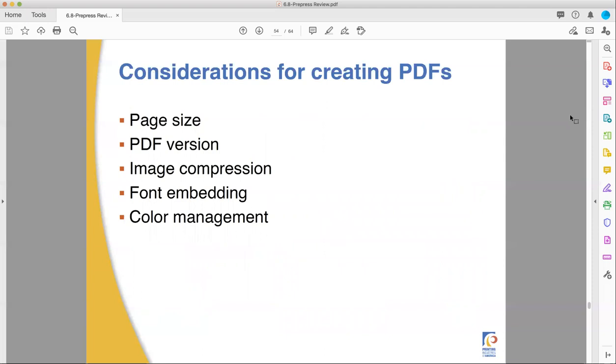When you're making a PDF, you want to make sure that you're getting the page size correct. You want to make sure that the PDF version supports the color space and any effects you're using. You want to make sure the images are compressed to the level you're going to want. Remember your Nyquist theorem, 300 dpi at the size you're using, or different if you're using another type of printing. Make sure the fonts are embedded, so if you send it to another computer, it doesn't have to find the fonts to print the object. And make sure the color is managed to the artist's original intent.